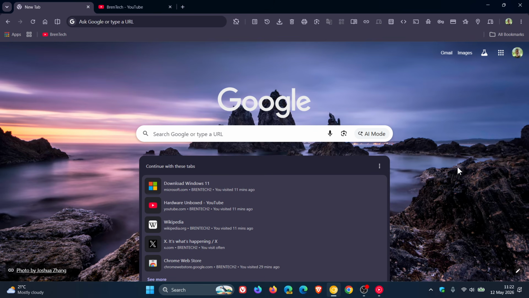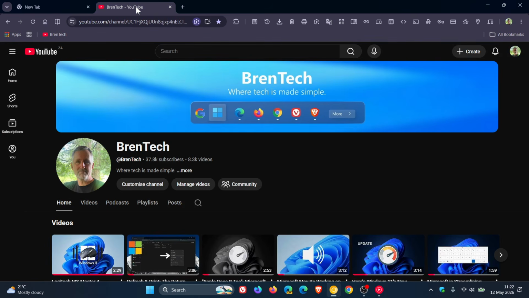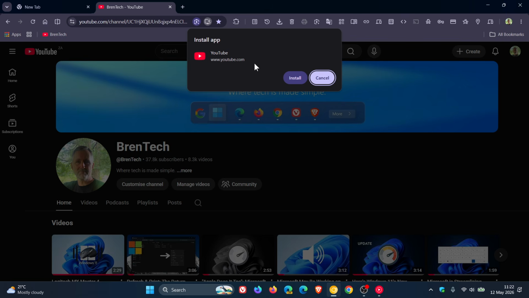So currently in the stable version of Google Chrome, if I want to install a website as a PWA, a progressive web app, this is currently what the menu looks like. It's just a simple small pop-up window, and you can click on install, follow the prompts and install a PWA for a website of your choice.